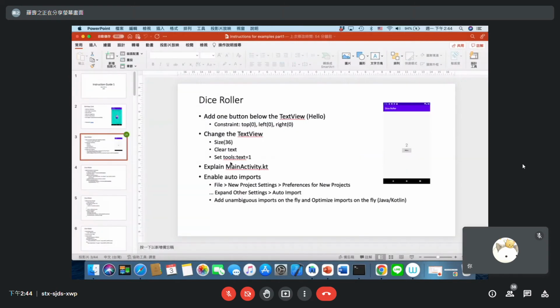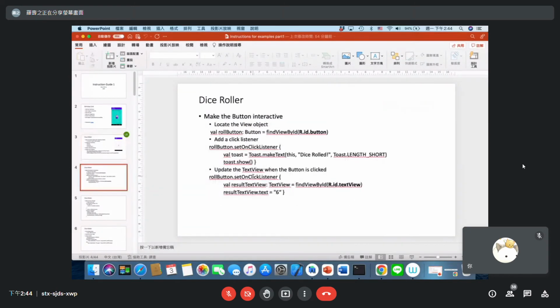So let's go back to the next slide. Here, I want to make our button functional. Okay, so when we tap the button, we need to do something. Okay, so let's try to write some program code here.